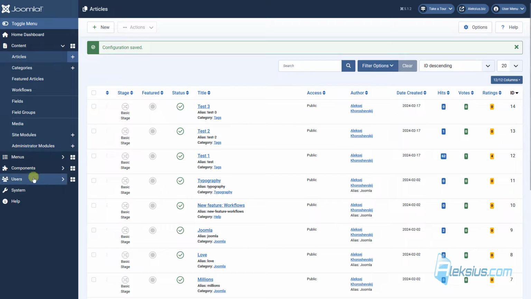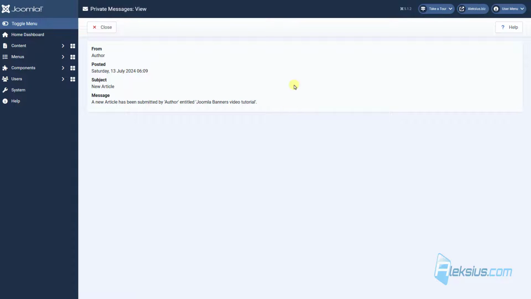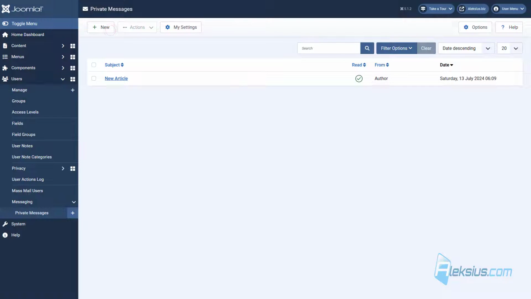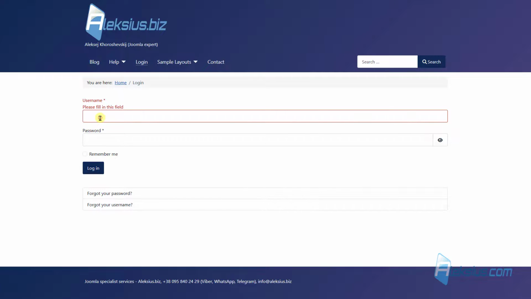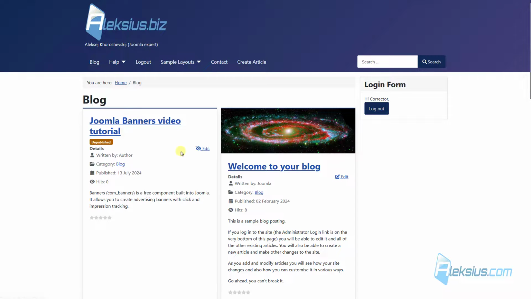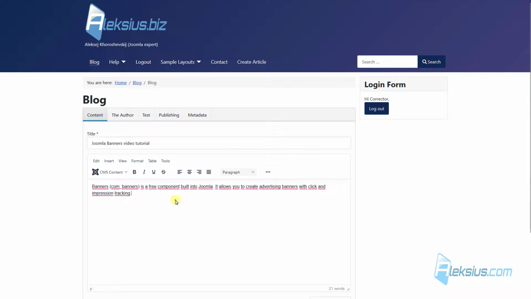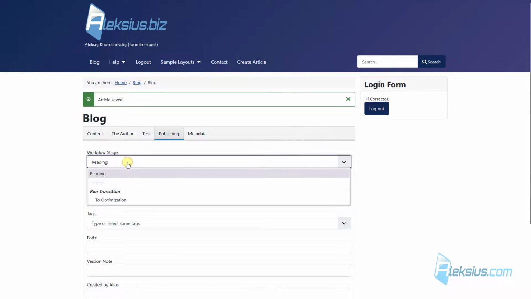As I mentioned before, here in users, messaging, private message, author can see new message. This message was sent from author to the next user, corrector. Also, this message was sent to the email of the existing user. So, let's go here, login, corrector, enter his data, go to blog, he can see this article, he can change it, or he can decide not to change it. In any case, after the job is done, he goes to publishing workflow stage and changes it to optimization.